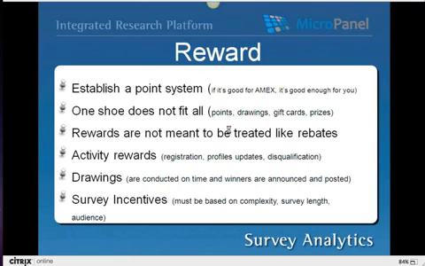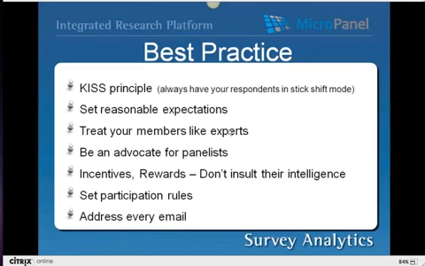So those are things to consider when it comes to rewards. Let's look at some best practices, and I'm going to try to rush this here so we can look at the panel management platform a little bit.